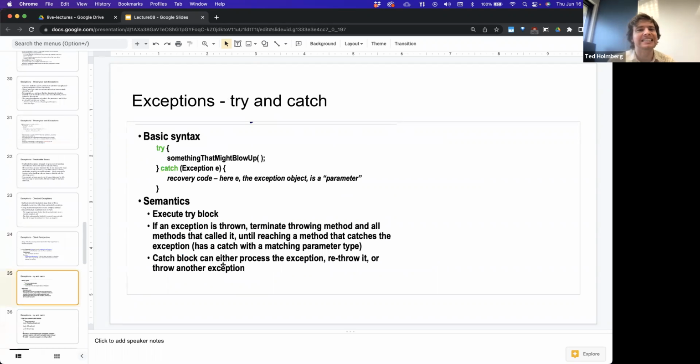Okay, so some basic syntax from the client code perspective of how to recover if an exception is thrown. You would try to invoke the method that might blow up. And in the instance that it does blow up, you catch the exception object, and then you can have some kind of recovery code inside that catch block. Here, the e is the exception object, which is the parameter. So in terms of semantics, you have your try block that attempts to execute. If no exception occurs, then it executes like normal. The catch block only occurs if an exception is thrown.